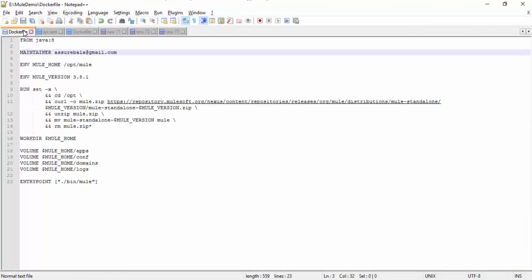Let me explain. This is the sample Dockerfile. I'm going to have a Docker image based on the Java version, Java 8. From where am I going to download? From the Docker remote repository, the Java 8 based Docker image. First I am going to download it. The maintainer, you can give your email ID.